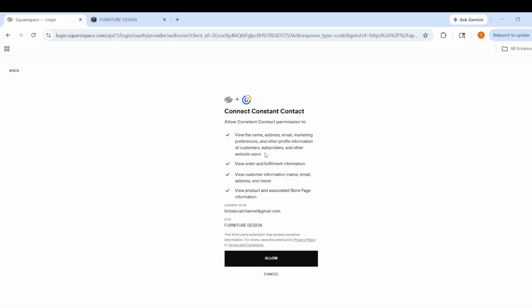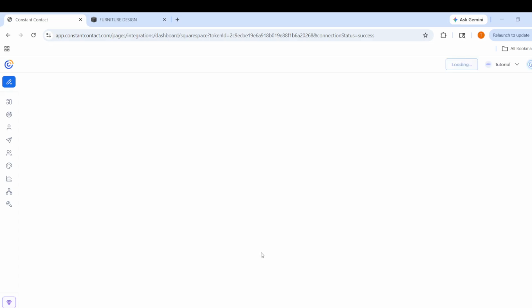After signing in, Squarespace will ask you to choose the website instance you want to link. Select the correct website from the list. Take a moment here to confirm that you are choosing the right site, especially if you have multiple Squarespace projects in the same account. Once you have selected it, click Allow. This gives Constant Contact permission to connect with your Squarespace website and complete the setup.